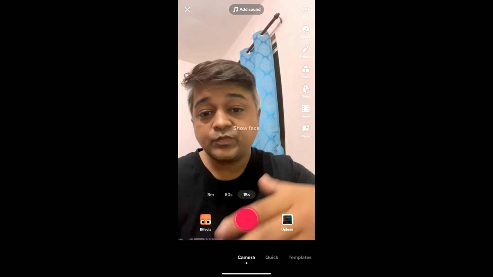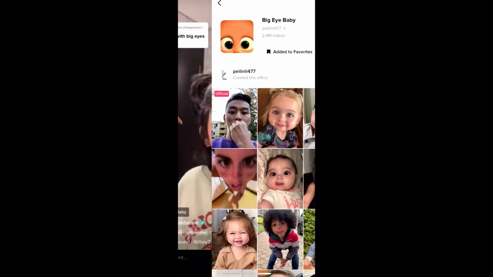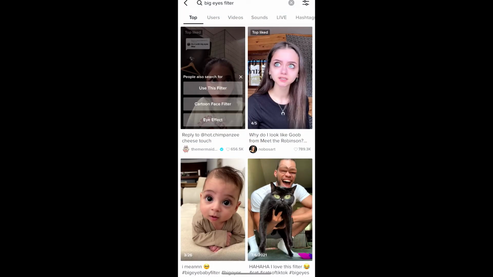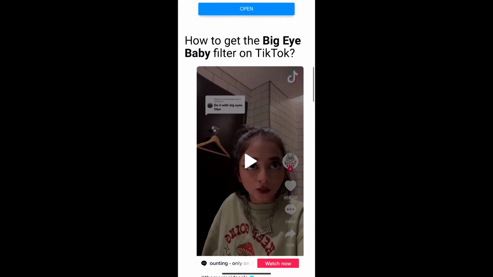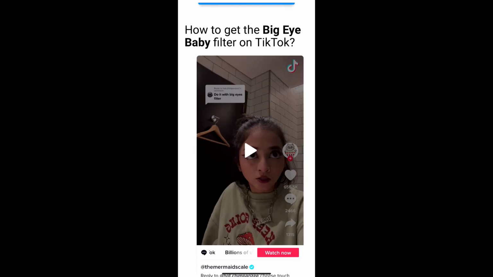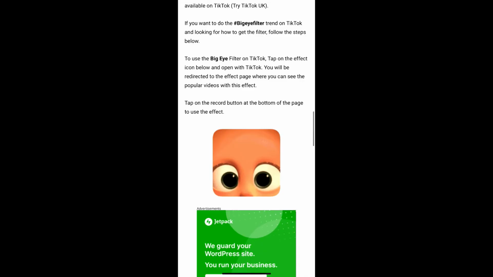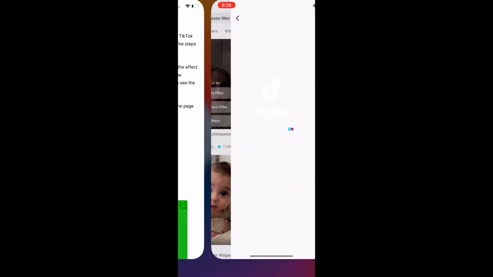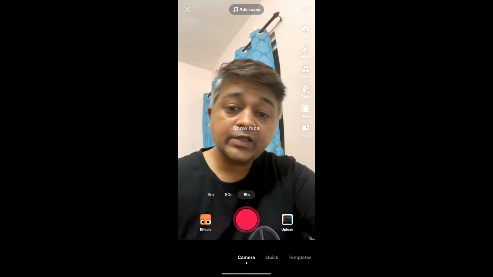Likewise, suppose you are not getting the effect from discover either, then let me go back first. Visit this website. I'll give you the link to this website in the description box below. Here in this website you will see the effect icon. Just tap there and again you will be directed to the effect page. Now tap on the record button at the bottom of the screen. And that's it, you got the filter.